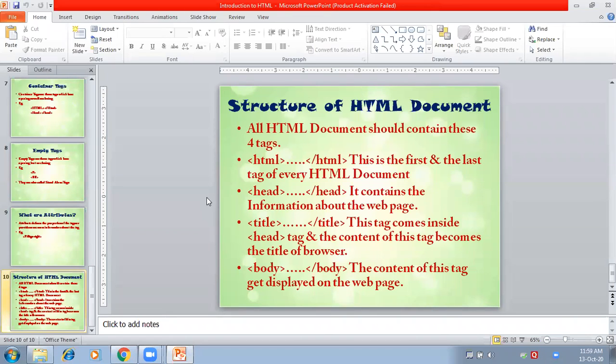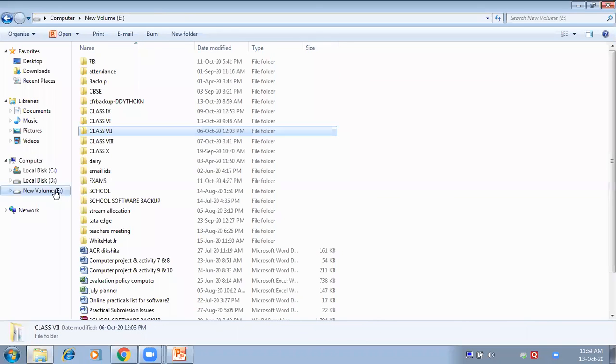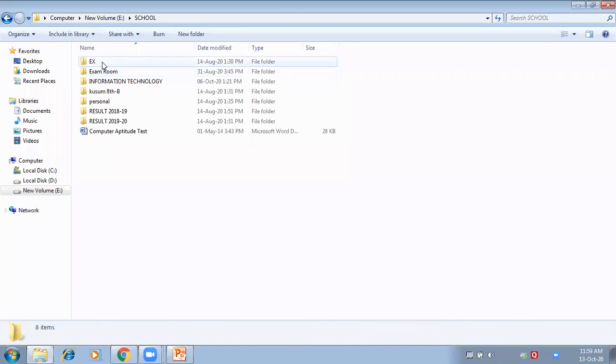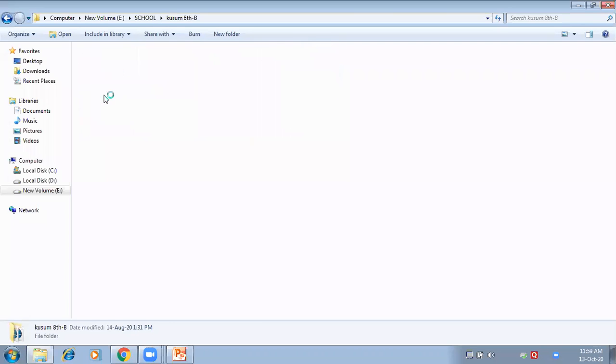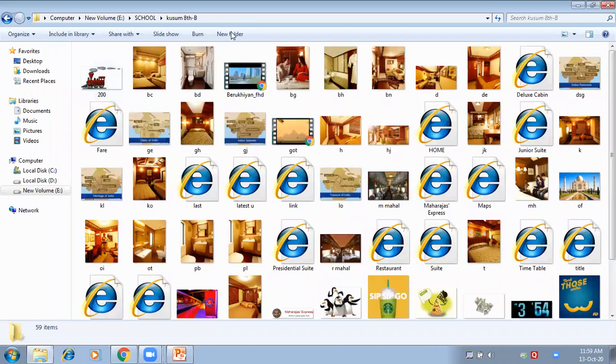Now let us check a website which was created by a last to last year student. This is a complete website which consists of everything, and you can also create these types of websites by the end of class 8. But for that you need to remember each and every chapter, each and every tag which we will be doing throughout. So I'm opening it.